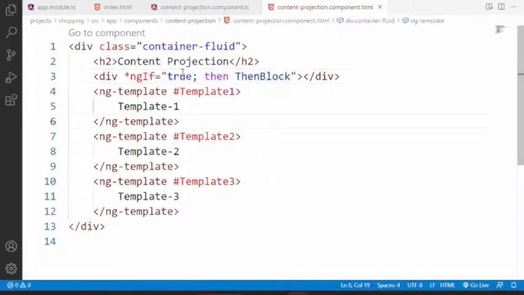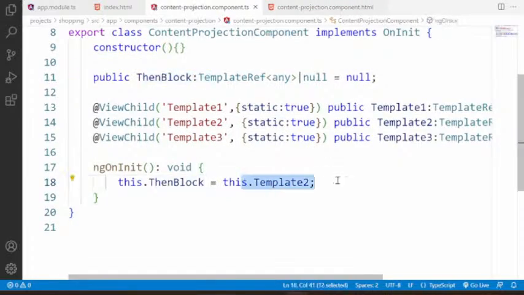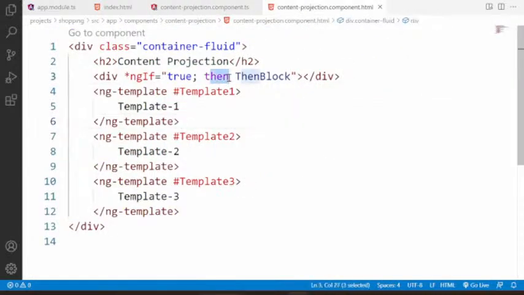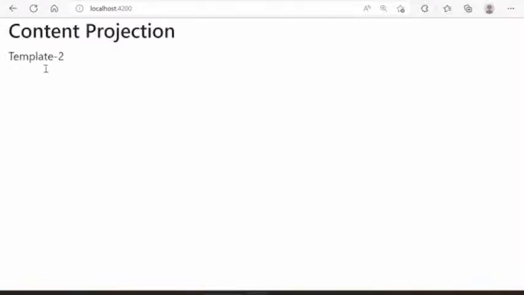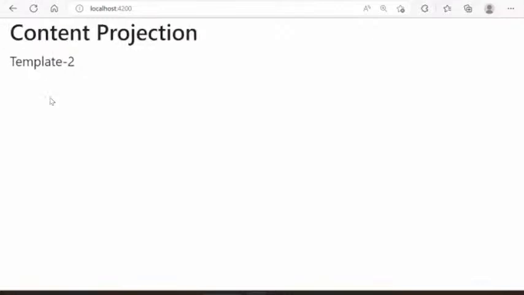You know, we created a then block here. Which template is it using currently? Template 2. That means this second template will be passed. The second template will be passed into which location? The then. That means now you can see the output here. You can see template 2 is coming. That means it is rendering which template? The second template. It is rendering the second template.